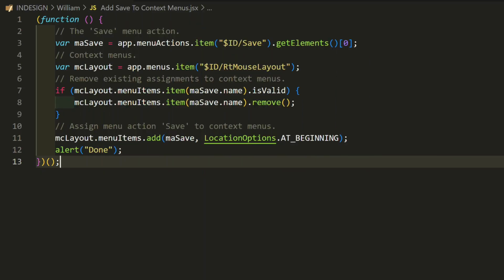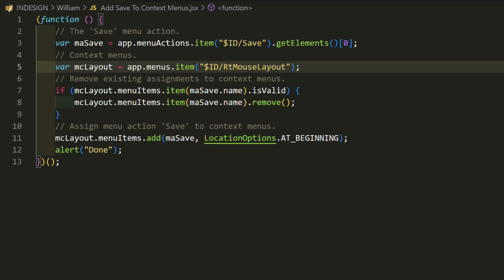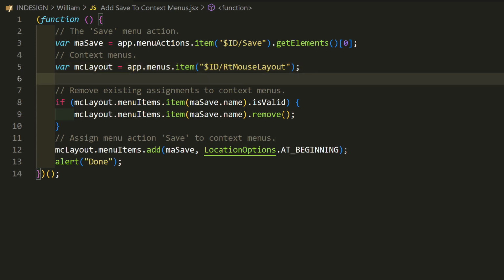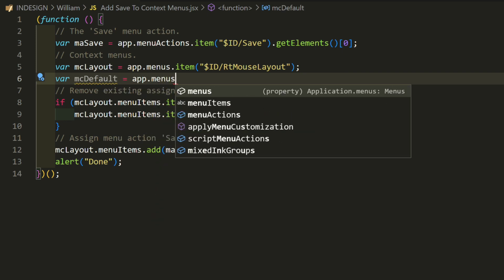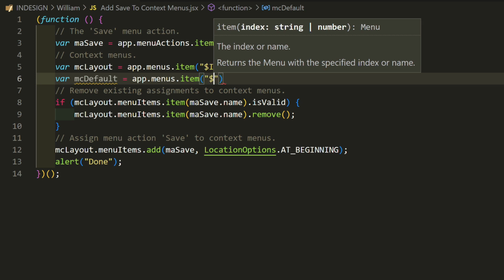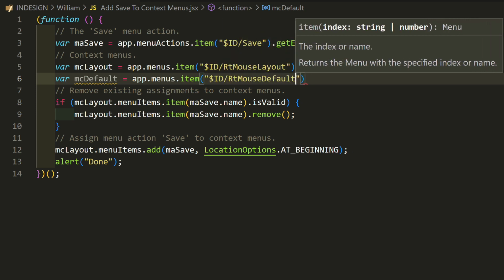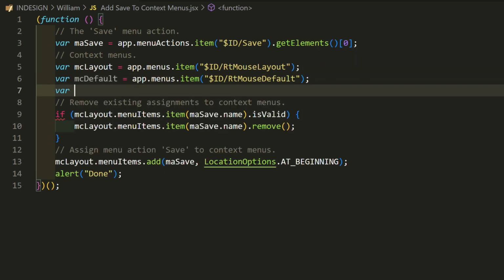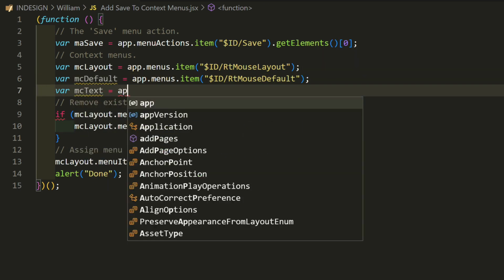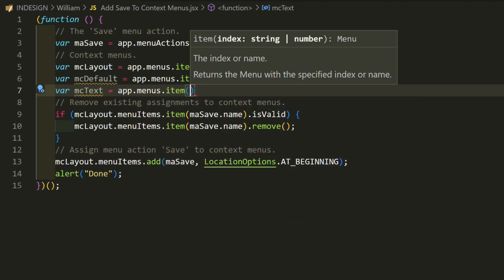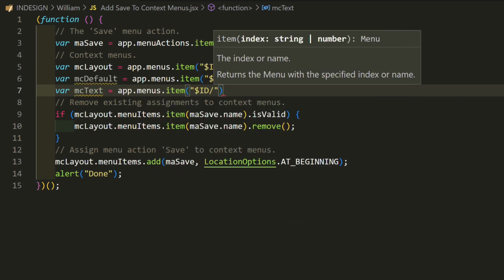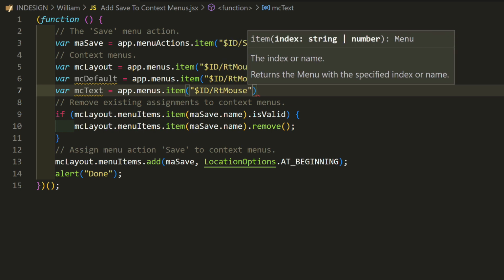We'll add the same Save action to more menus, Default and Text. Default is when nothing is selected, and Text is when text is selected. var MCDefault = app.menus.item($ID/RtMouseDefault). var MCText = app.menus.item($ID/RtMouseText).